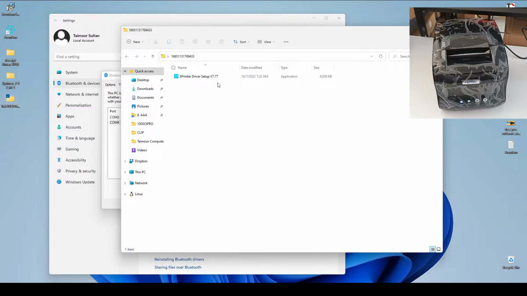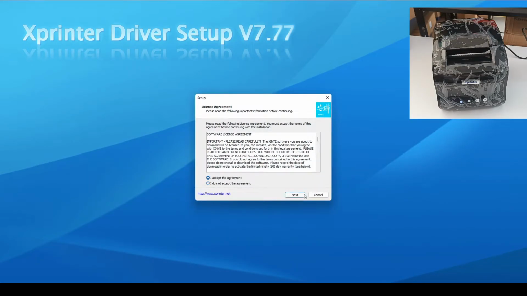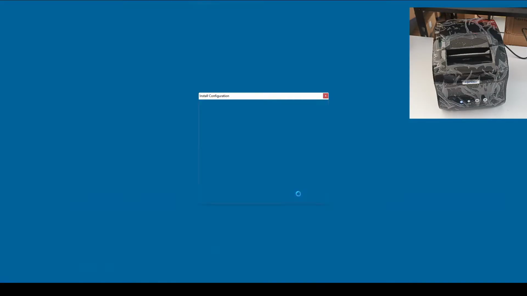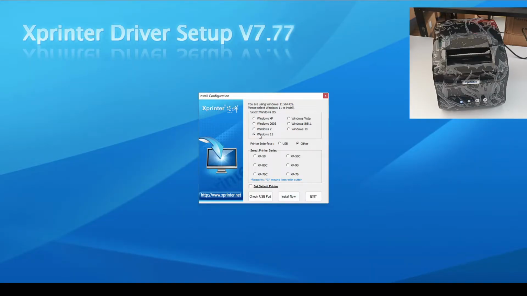Here I have the receipt printer driver for XPrinter. Okay, I have Windows 11 and as we are connecting via Bluetooth, I will select other, and there is no XP80, so I will select XP80C and install now.